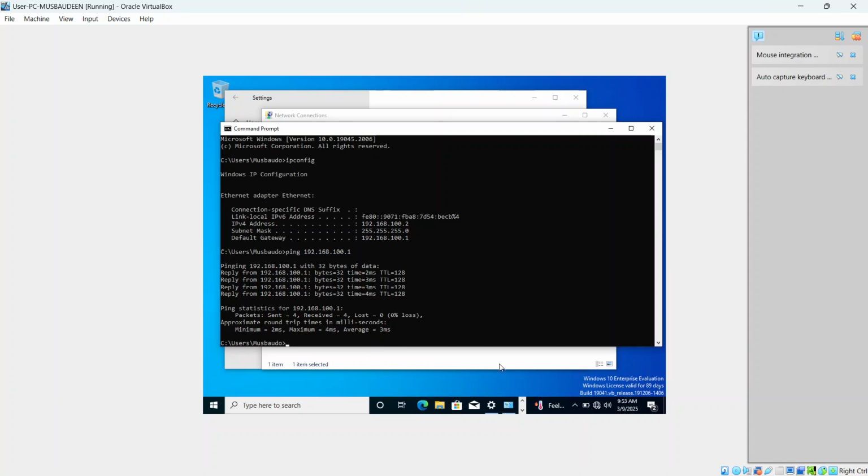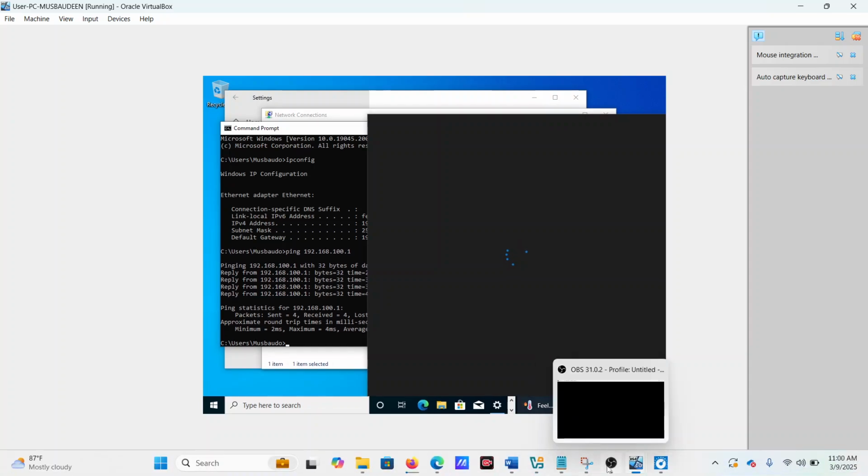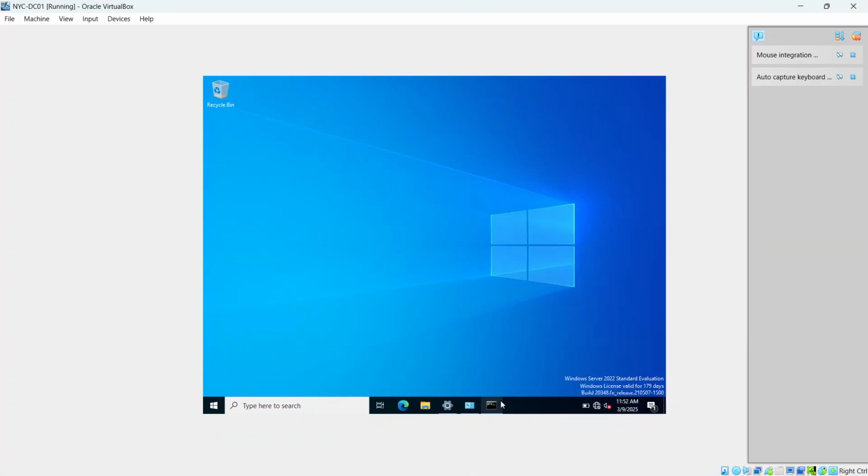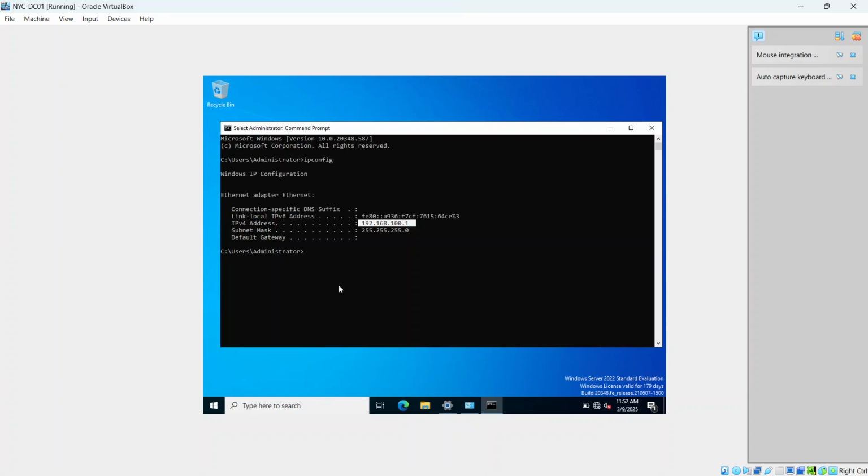Let's do the same for the server. Let me see if I can communicate from the server to the client PC. I'm going to open the command prompt and ping the client PC, that is the user PC, 192.168.100.2. That is the IP of the client PC. Let's see if you can ping. It is showing request timeout.